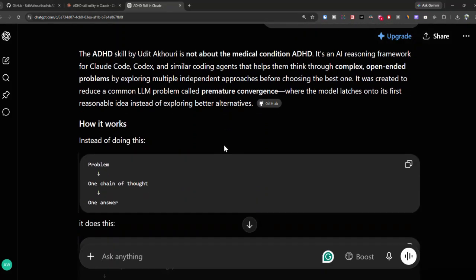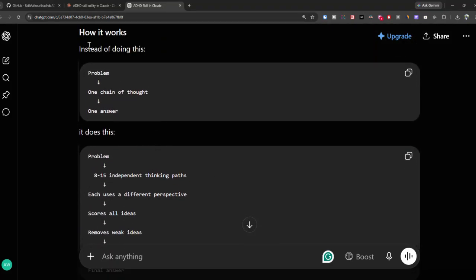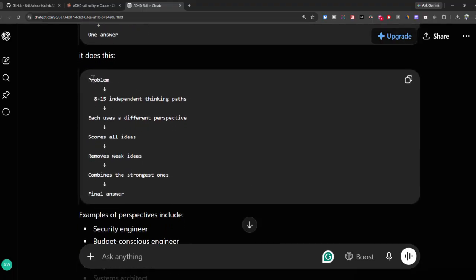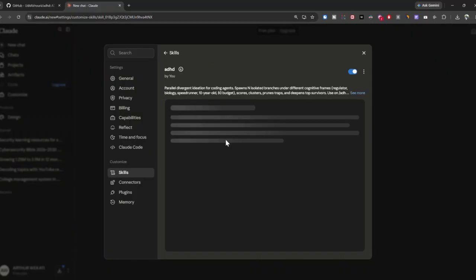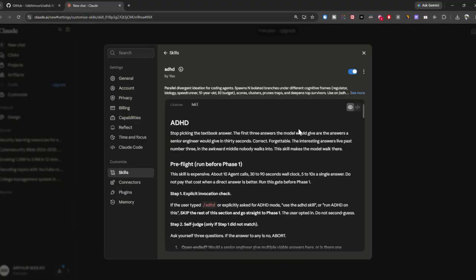This is how your answers look, from problem to one chain of thought to one answer. But with the ADHD skill, you have 15 independent thought paths. Then it scores all the ideas, removes the weak ideas, combines the strongest ones, and gives you the final answer. So today we'll install the ADHD skill to be used by Claude.